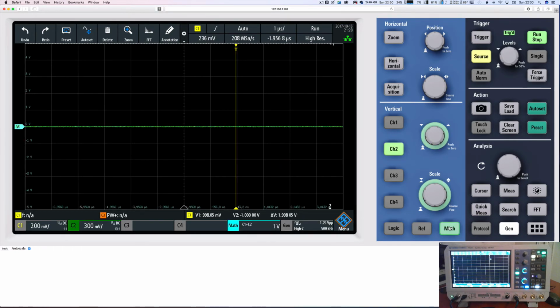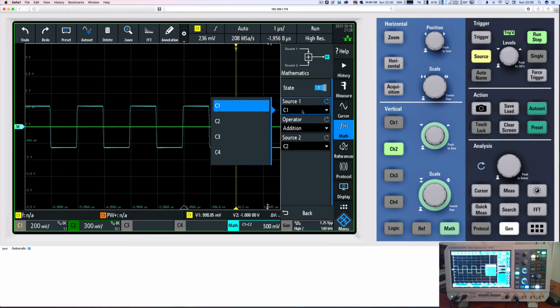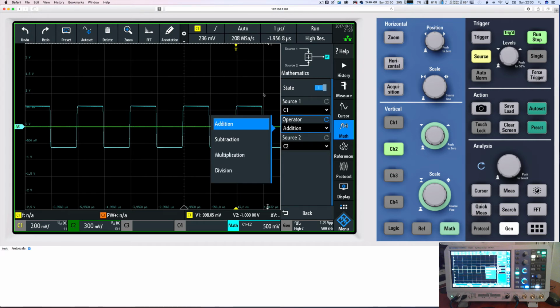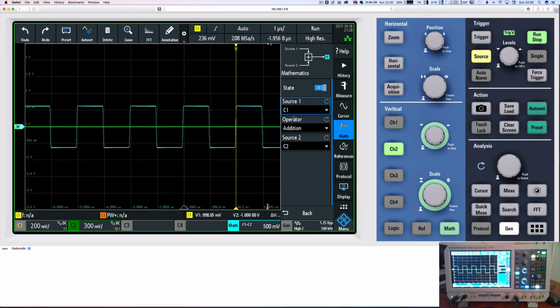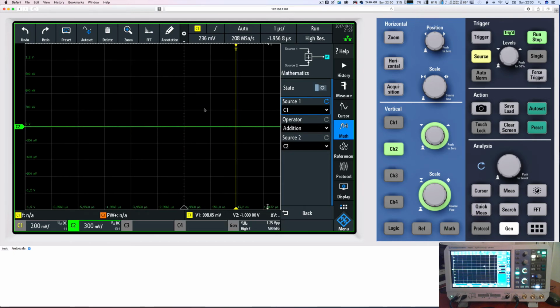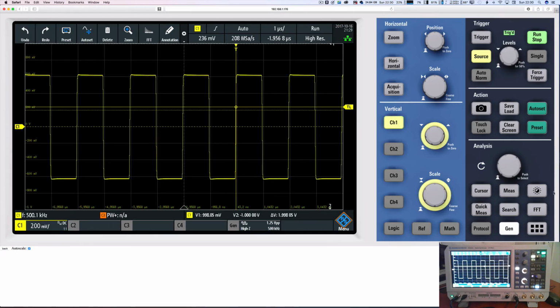Switch it off, and then the maths mode here is the different channels and the operator that you can do with them: addition, subtraction, multiplication, division. I'd like to see a few more here, but this is the standard sort of maths mode that you get on some of the scopes, and you can switch it on and off here. So at the moment I'm showing C1 plus C2, which of course is my square wave that's there, but C2 doesn't have anything on it. Switch that off. Switch off channel 2. Switch back channel 1 for that.